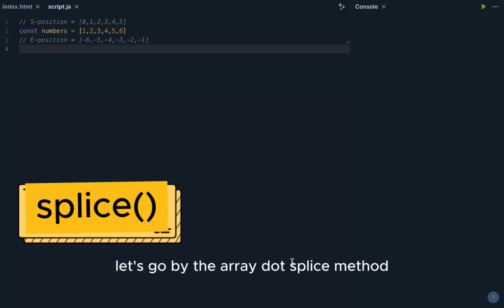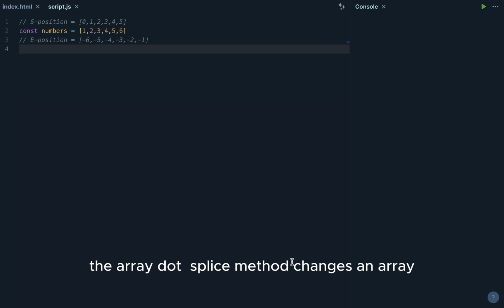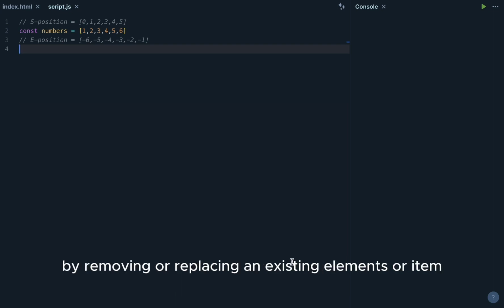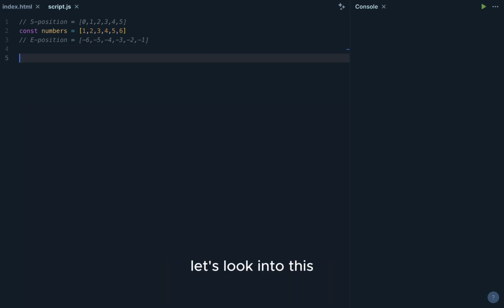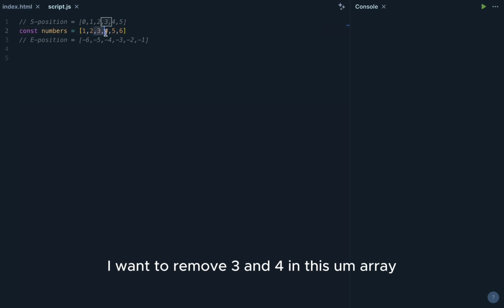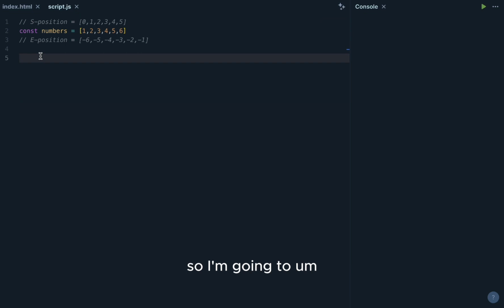Let's go over the array.splice method. The array.splice method changes an array by removing or replacing an existing element or item, and it overwrites the original array. Let's look into this. So take for instance, I want to remove 3 and 4 in this array.